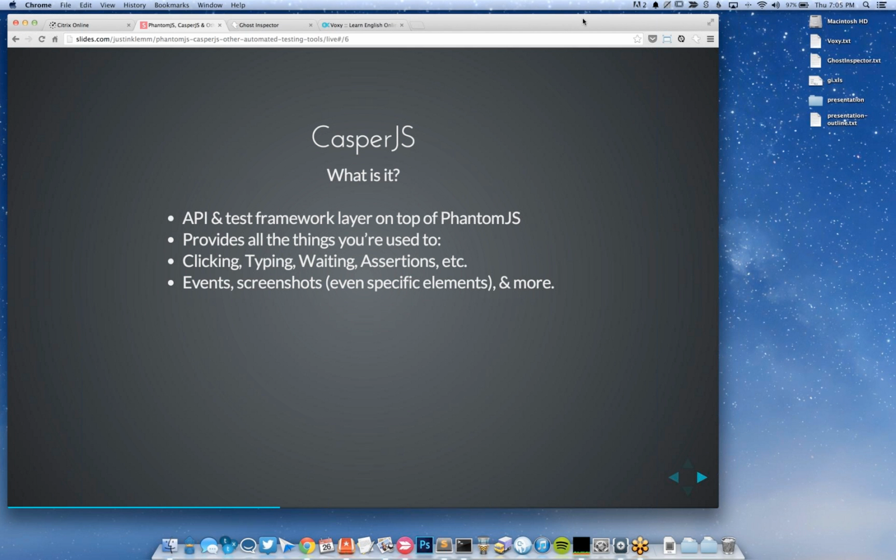You still have access to all those low-level things like events. You can take screenshots. You can even take screenshots of specific elements. So you can say, I want to take a screenshot of just this header div, and here's the ID, or this table, and here's a class name, or here's the XPath for something. I just want a screenshot of that, which is cool.